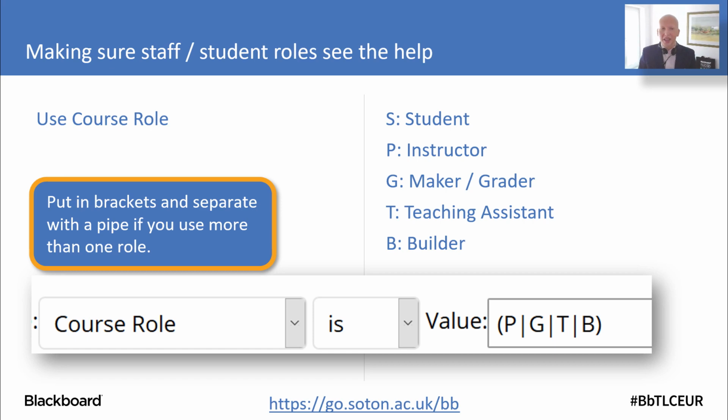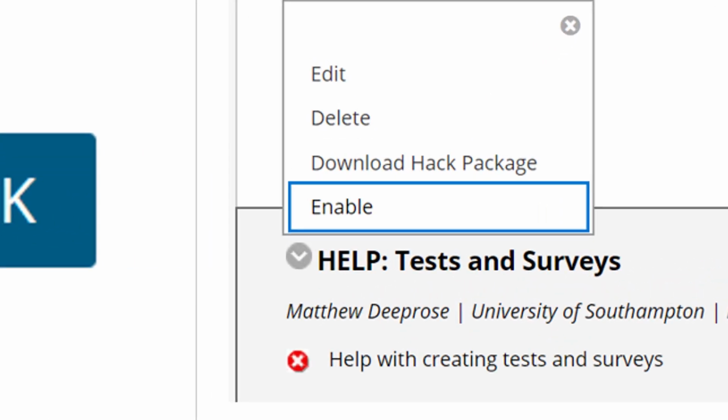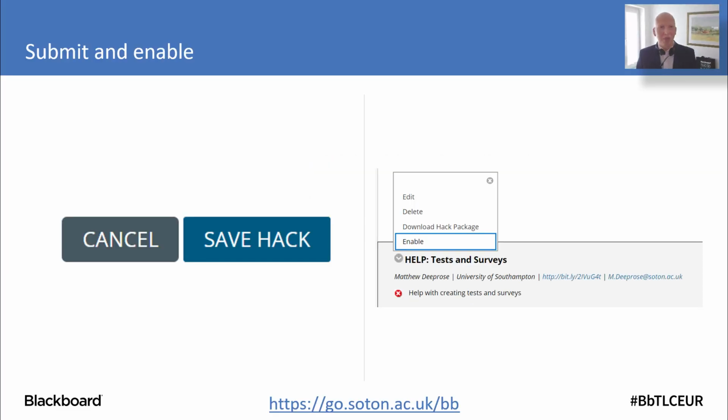Once you've done all that, you've completed the form, then you just save it. When you save it, it will be disabled by default. So you then need to find the package that you created and then enable it. Note there that you also have options to download the hack package. So if you make something cool, please do share it, because I'm still learning and I'm really quite excited about the potential of this tool. And toward the end of the presentation, I'll show you some other uses that are really good of JSHack.